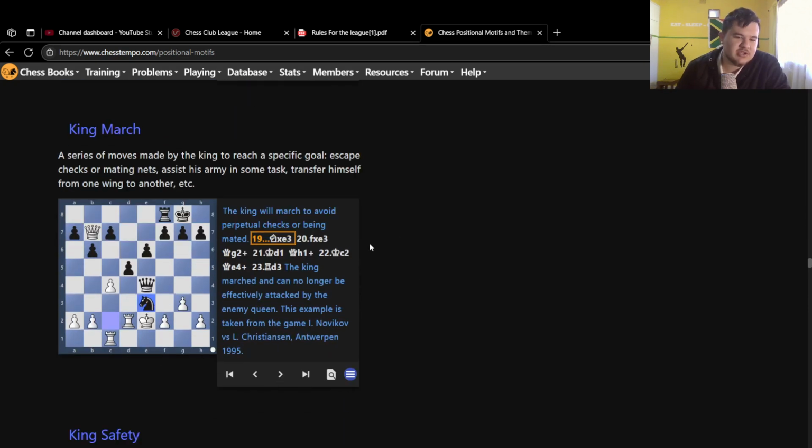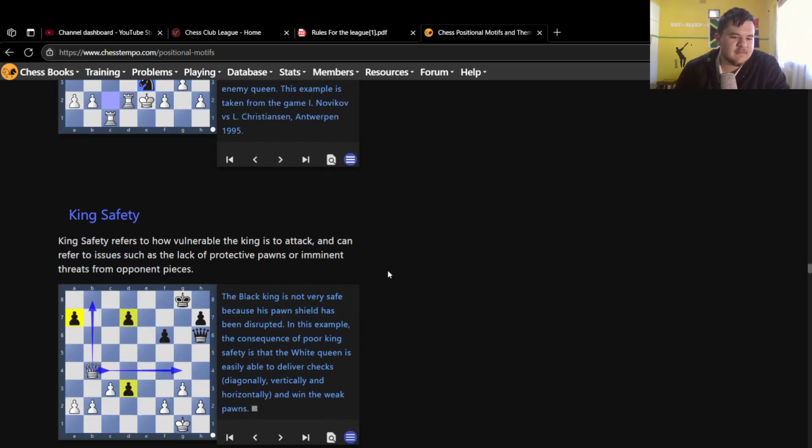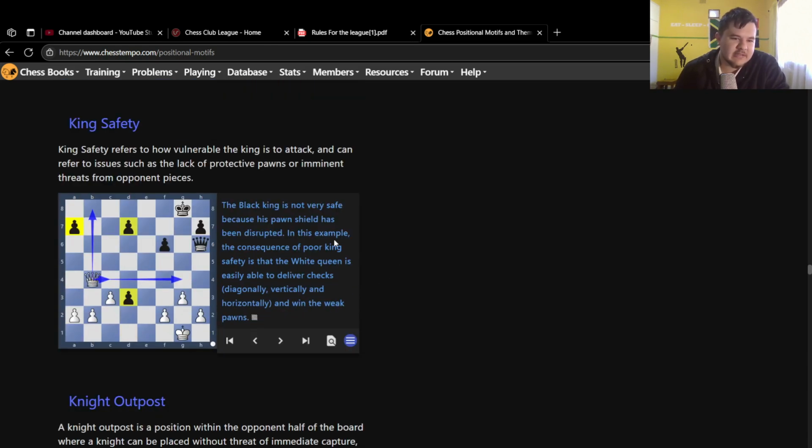King march, just marching your king to the center of the board like an absolute Chad. King safety, obviously you want to make sure your king is safe. Here there's a big problem. The black king is not safe, so there's various opportunities for the white queen to attack it and win a pawn by various forks. The white king here is completely safe.